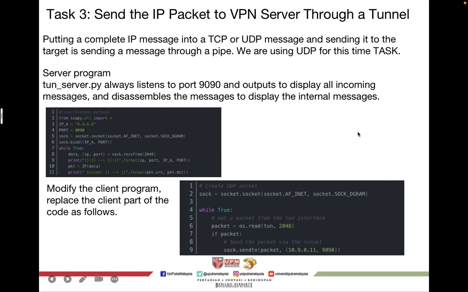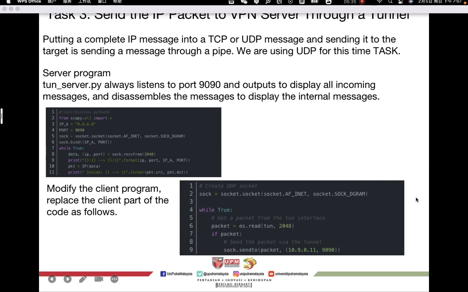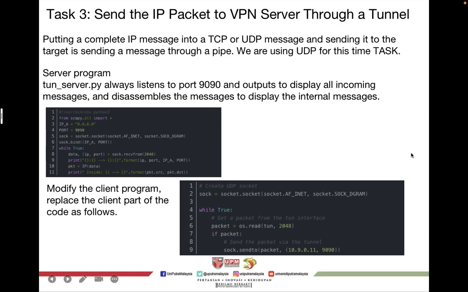And Task 3 is to send the IP packet to the VPN server through a tunnel. So putting a complete IP message into a TCP or UDP message and sending it to the target is sending a message through a tunnel. We are using UDP for this task.